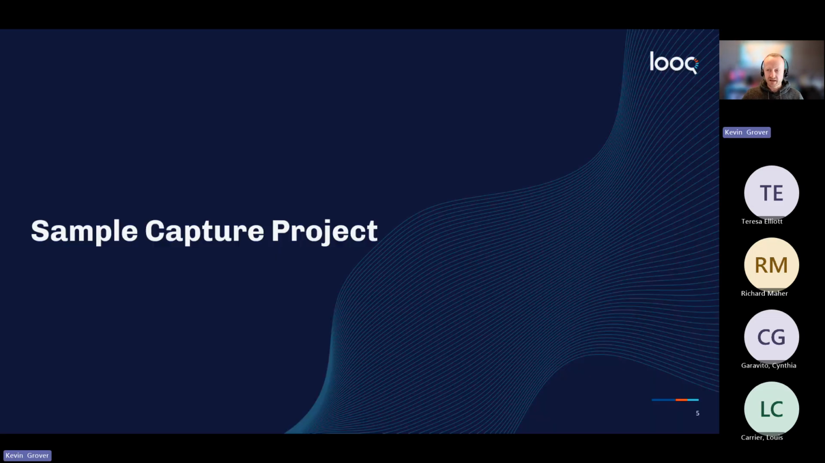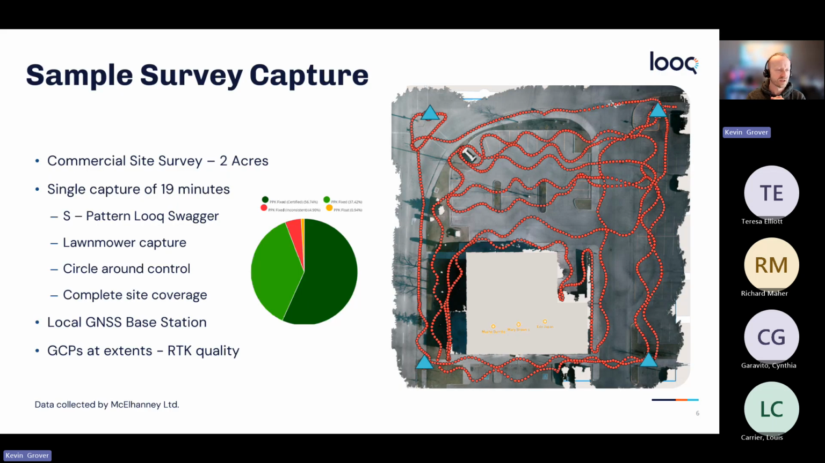First off, I figured I'd go through a product here. This is actually one of the accuracy case studies that we're working on for a survey type of project, and we'll use this for some of the data sets. This is a commercial site survey for our friends at McElhaney up in Canada. I'm based out of Edmonton myself. It was a 2-acre capture, a single capture collected on this site over about a 19-minute collection.